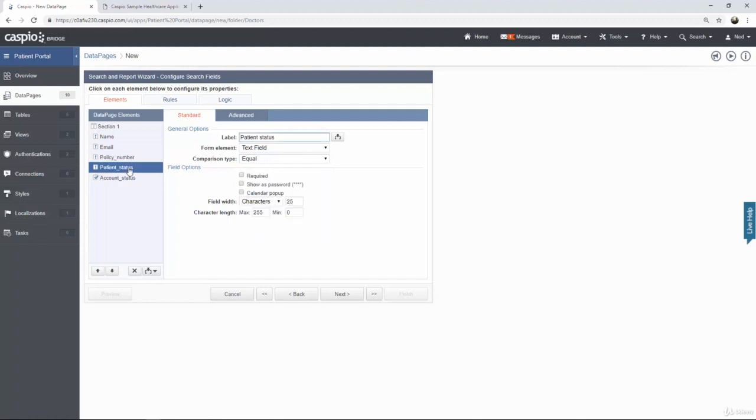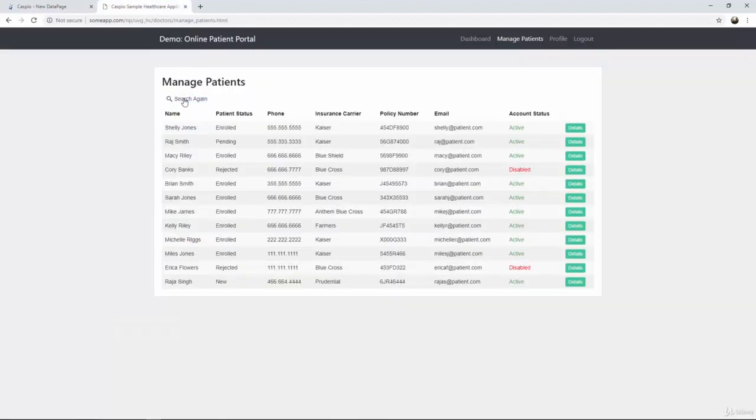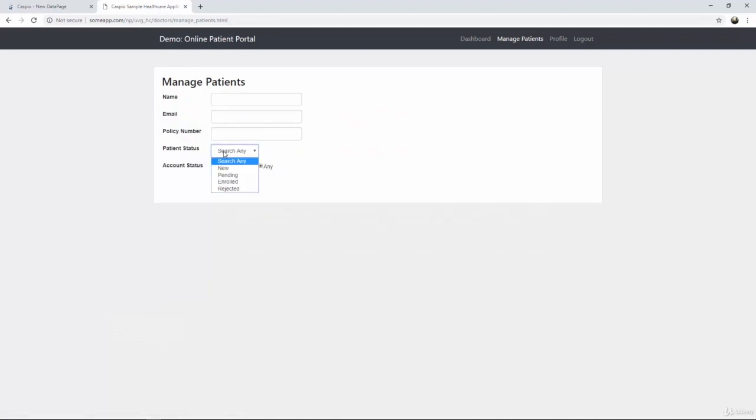For patient status, in my live example, I am using a dropdown. So let's learn how to do that.